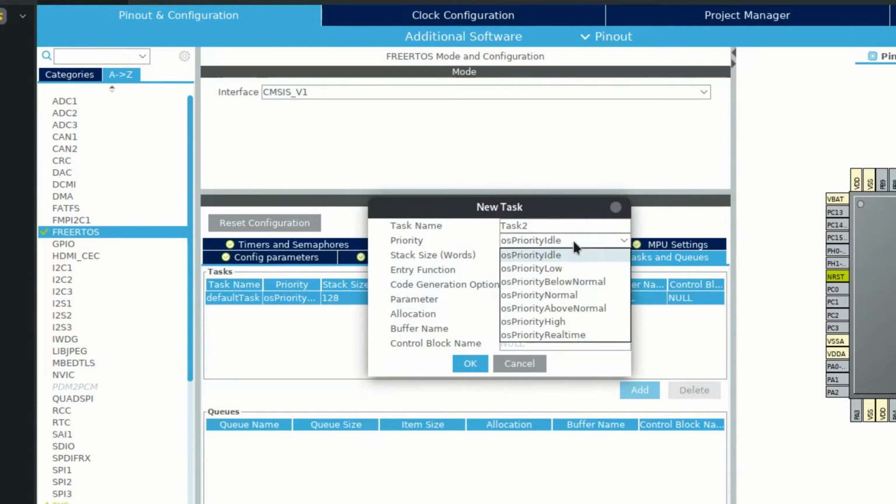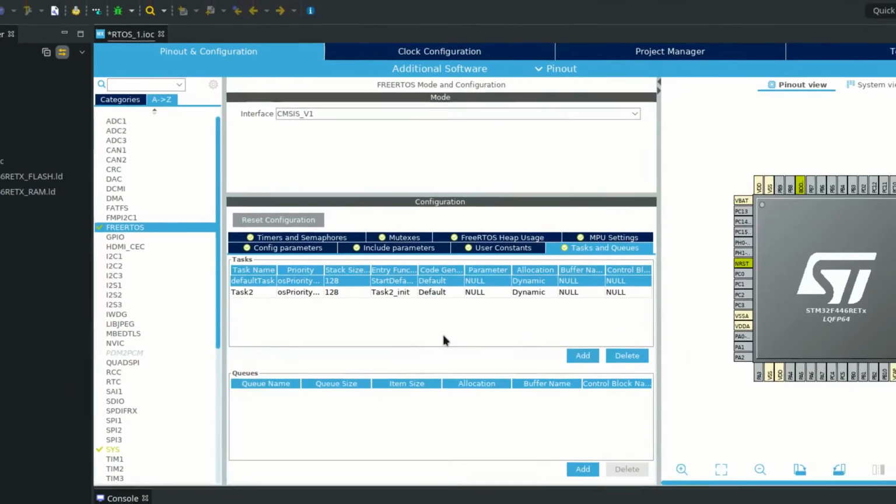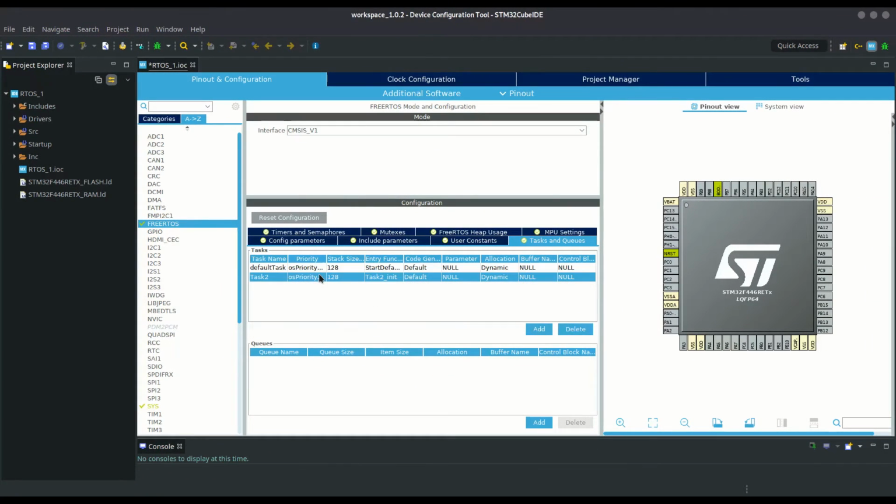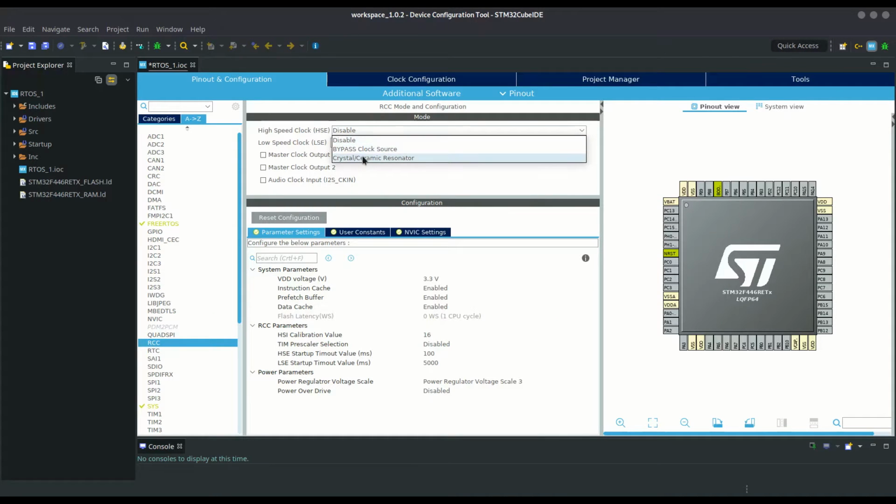I am going to name it task 2. Its priority will be normal, stack size 128, and the entry point will be task 2 init. Everything else unchanged, and the task is created. This is it for the FreeRTOS part. The rest of the setup is usual.